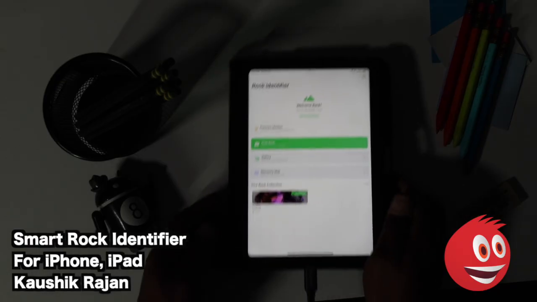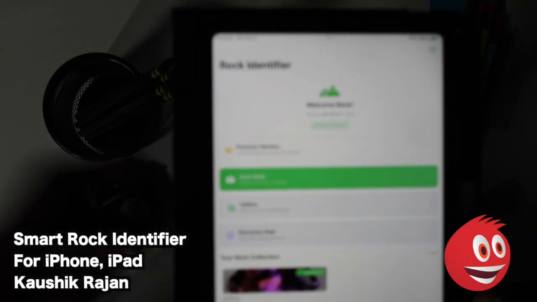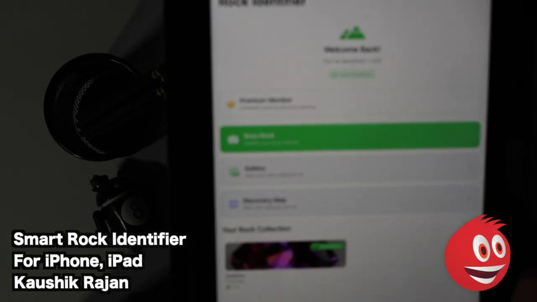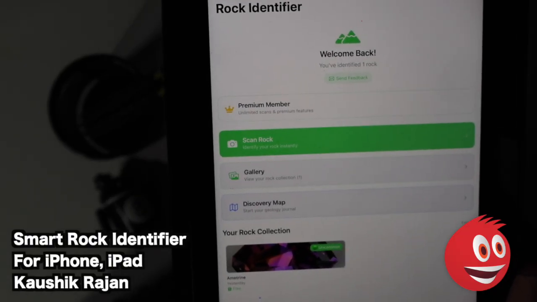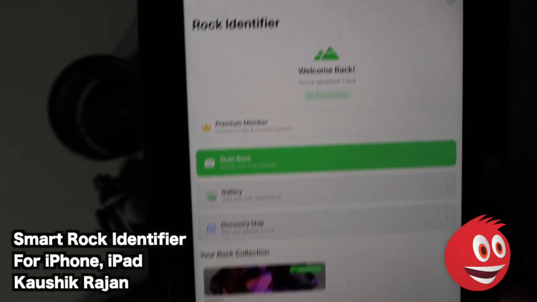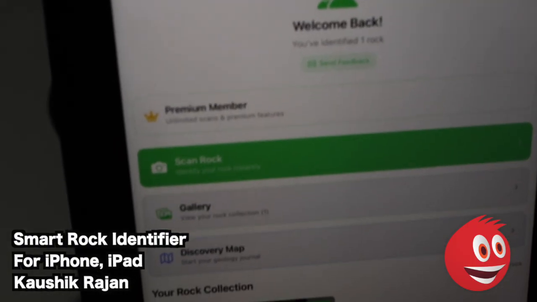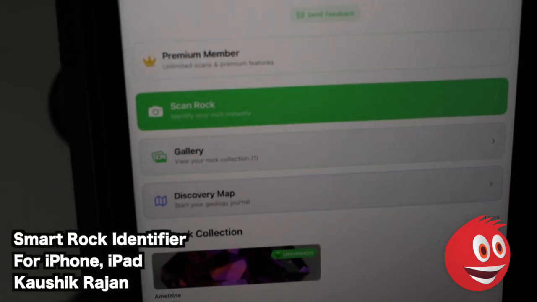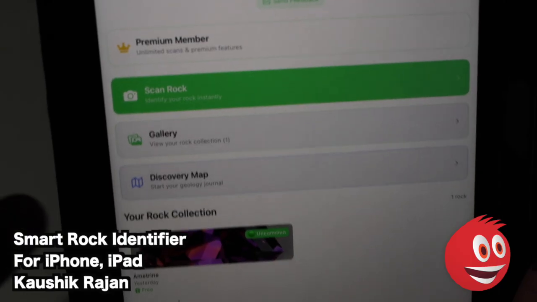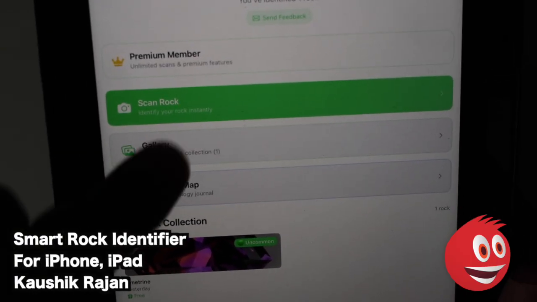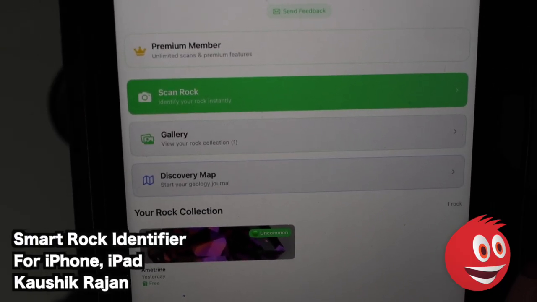Take a look at the main screen. This is the main affair. We're going to bring this close to the camera so you can see it. We're going to zoom on in and focus in so you can see it better. If you are a premium member, you get unlimited scans. That's what you're looking at right here. And you have a 3-day trial for free, so do take advantage of that. You have your scan rock icon here, or tab. If you tap on that, you can begin scanning your rocks.